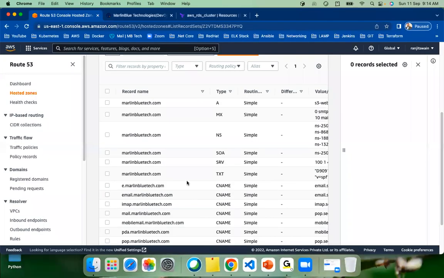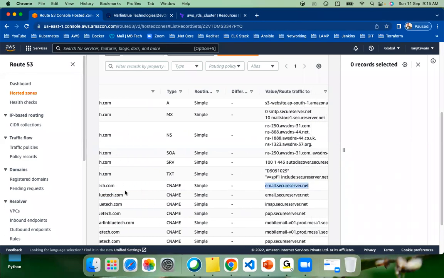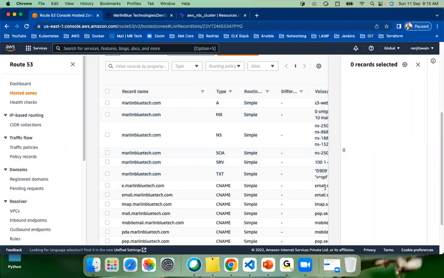Okay, now if we go here, you can see the canonical name, the CNAME, right? The type is CNAME. Here I've used e.marlinbluetech.com and email.marlinbluetech. Whatever you use, it will be converted to email.marlinbluetech, and that is the server that will be used.